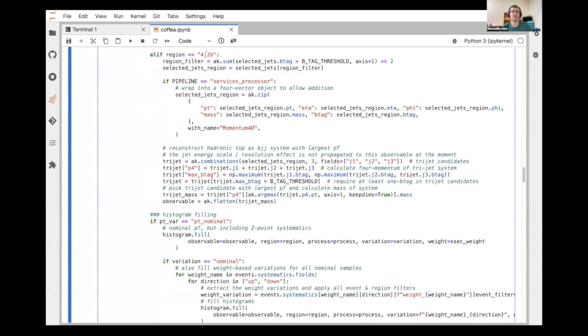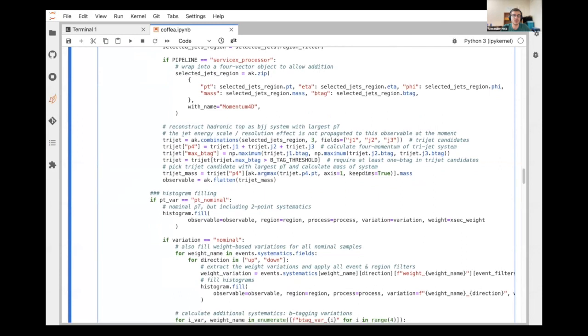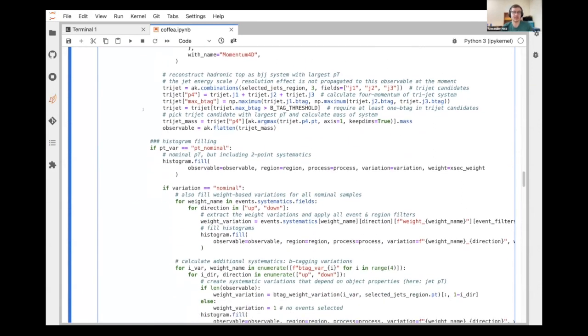And the second region is perhaps a bit more interesting, our signal region, at least 4 jets and at least 2 B-tags, which is the phase space where t-tbar lives. We select that event topology. And then what we do in here is we reconstruct the hadronic top.